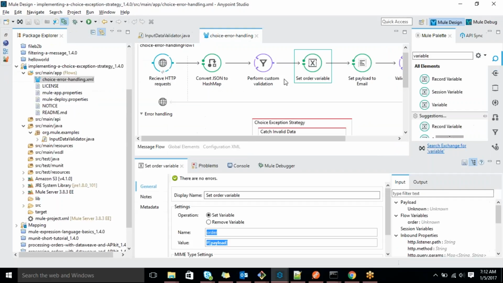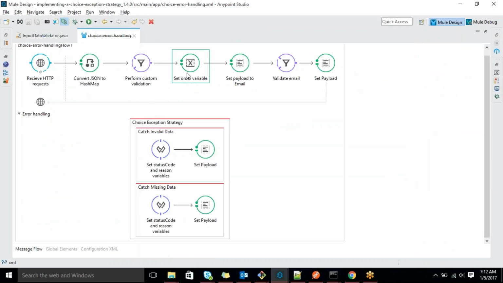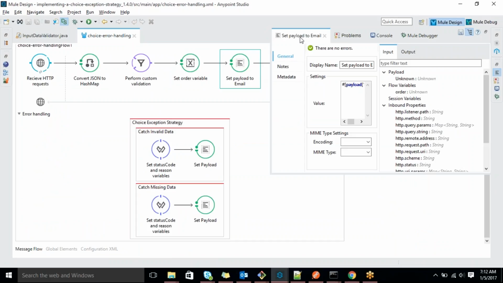Are you clear on this component? This is a variable component. This is a custom validator. This is a transformer, you can say. The transformer was trying to convert from JSON to hash map. This is an inbound connector. Up to here, I hope you are clear on all the components. Okay, thank you. Next, I'm keeping a set payload.